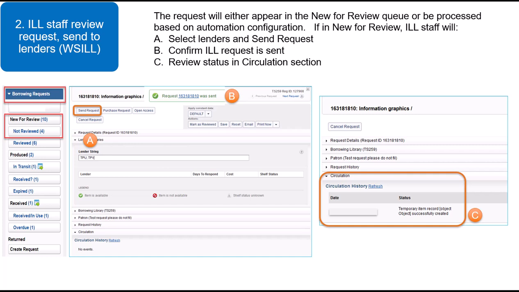Then ILL staff review the ILL request under the Circulation section to check the temporary record status. In this example, the temporary record was successfully created.